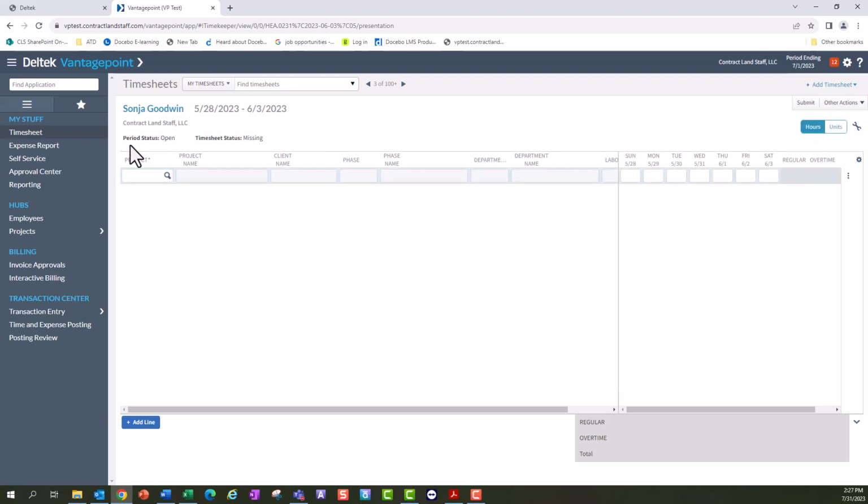In the timesheet grid, to the far left, we have a project column, project name, client name, phase, phase name, department name, and labor code. You may need to scroll right to see the labor code. To the right of the grid, we see our work week, Sunday to Saturday, and here you may need to scroll to see more as well. And after the dates, we see regular column, overtime, and total. All of these columns are customizable.